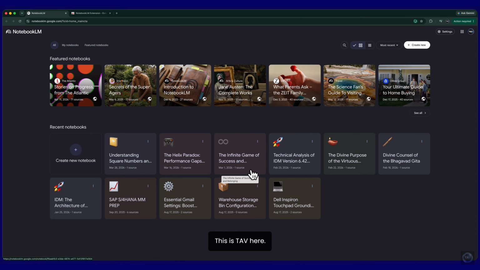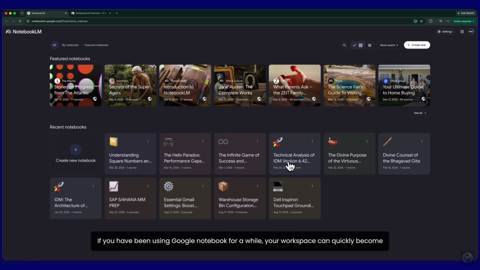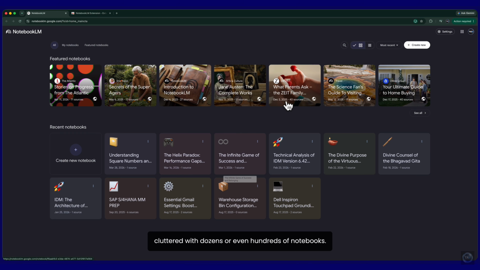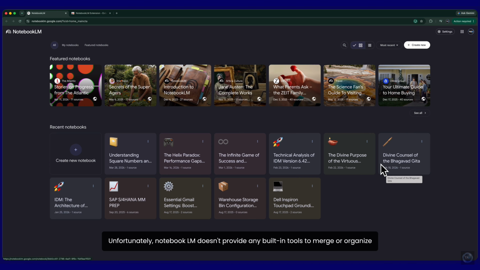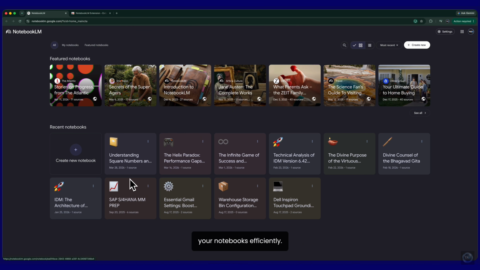This is TAV here. So if you have been using Google Notebook for a while, your workspace can quickly become cluttered with dozens or even hundreds of notebooks. Unfortunately, NotebookLM doesn't provide built-in tools to bulk delete, merge or organize your notebooks efficiently.